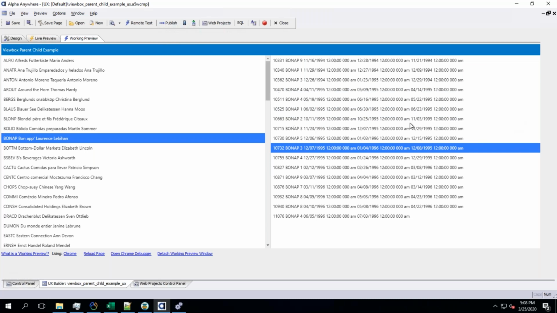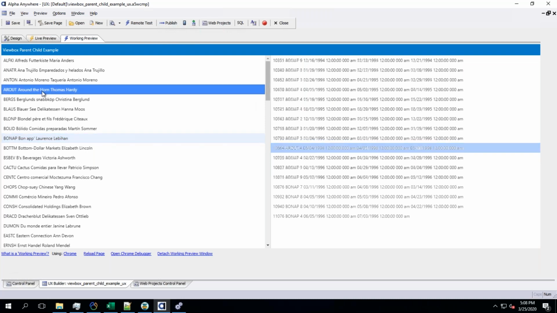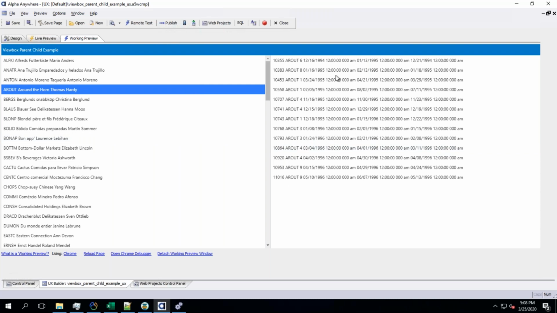We can also style this so it looks really nice. I did very simple, grid-like styling, but there's nothing to say you can't change it to look more like a mobile interface. This is a responsive interface, so as I expand it, view boxes are responsive in nature. So I'd like to go through the steps to build this and show you how I built the parent view box, the child view box, and more importantly, how to connect them together.